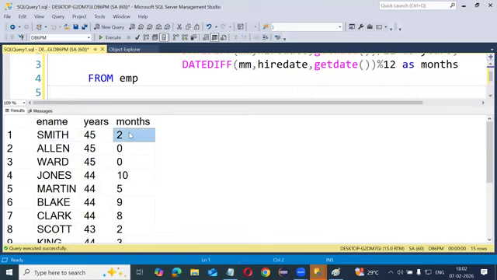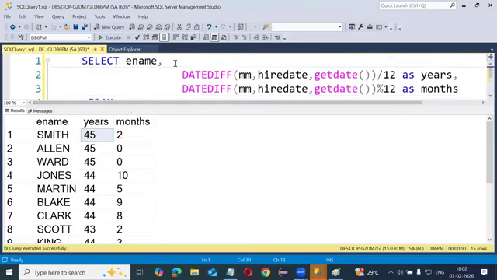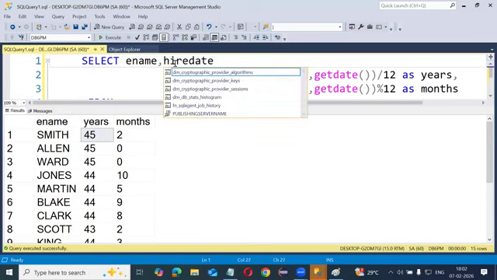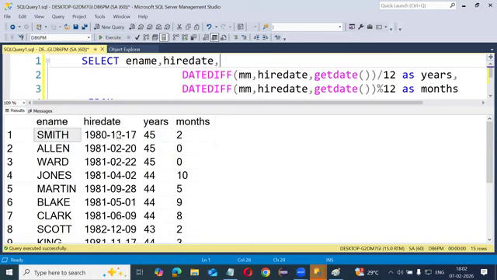45 years, 2 months. Sir, earlier for Smith it showed 46, but now it is showing 45 2. This is correct. Okay? So this one is the accurate one. If you want to check whether it is correct or not, then show the hire date.